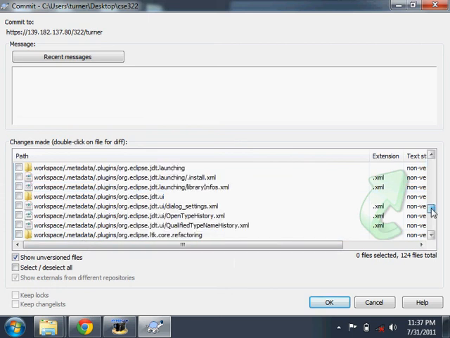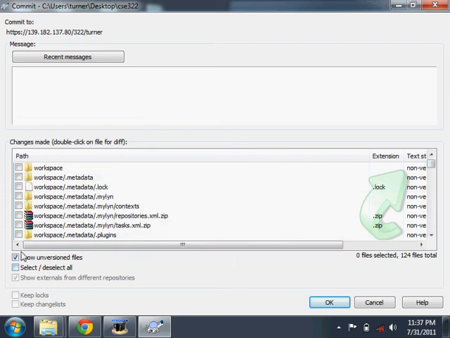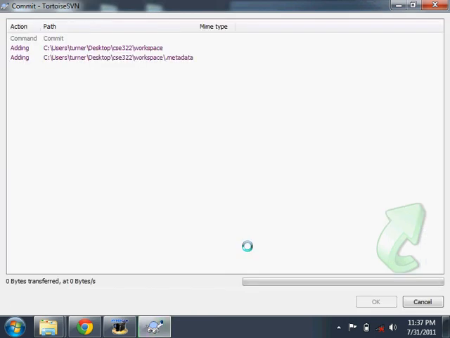I want to take everything that's in there. And so what I'll do is I'll select all. And let's write that into the repository. There it is.